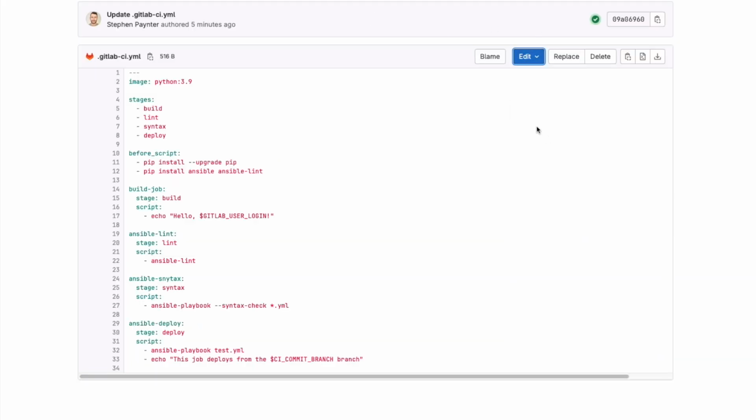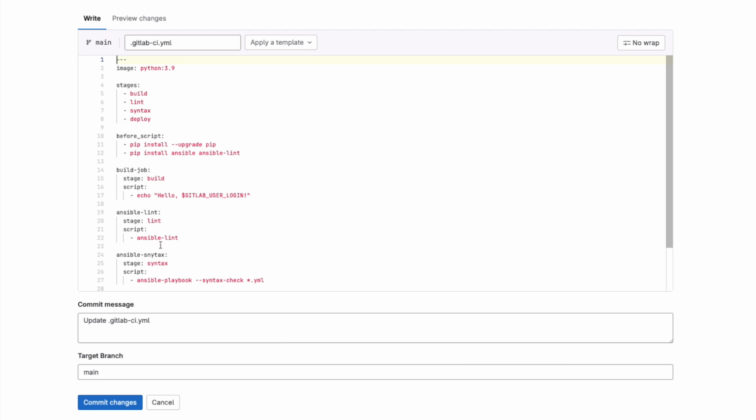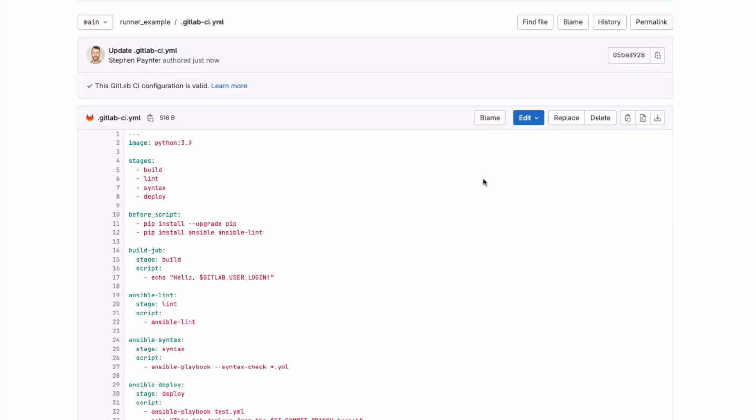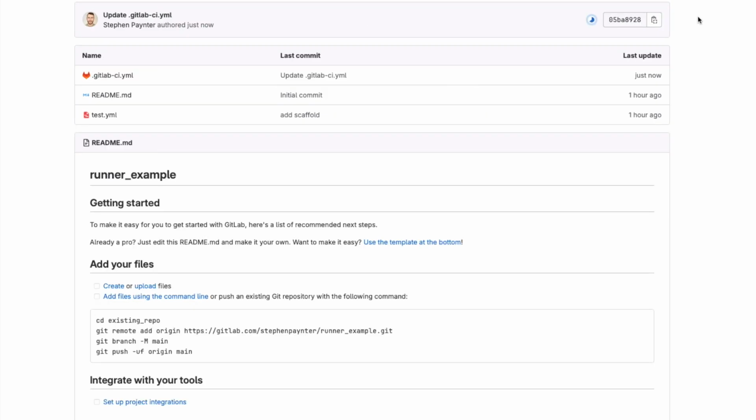As promised, because it's going to seriously mess with my OCD, I'm going to go back into the syntax job and correct the spelling. As soon as I've corrected that spelling, it will initialize another pipeline.